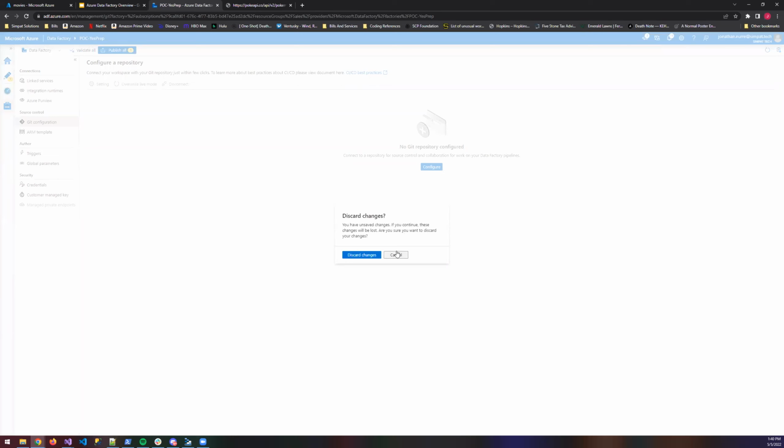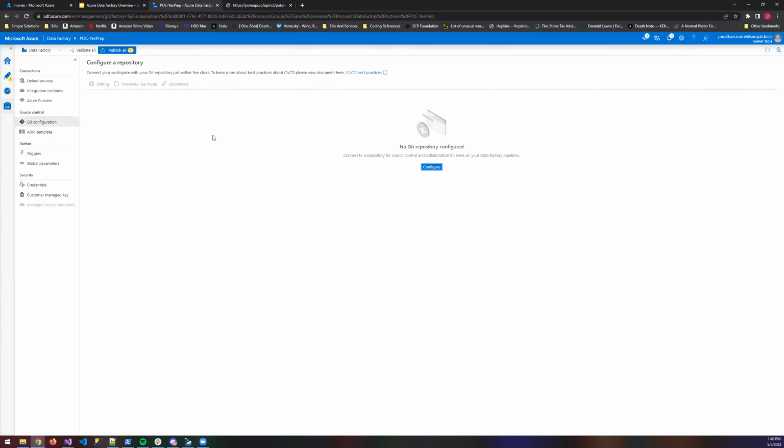You can connect it to a GitHub repo or an Azure DevOps Git repo. Like I mentioned earlier, it doesn't really work with Bitbucket right now, apparently. You can see some triggers. You can add global parameters that you can reuse in any of the steps.